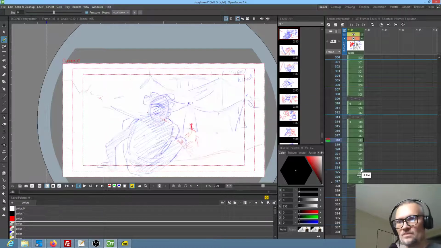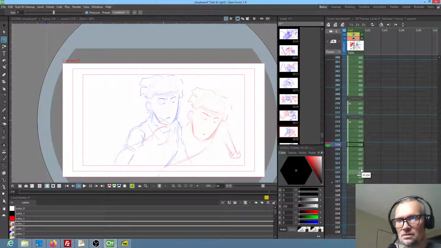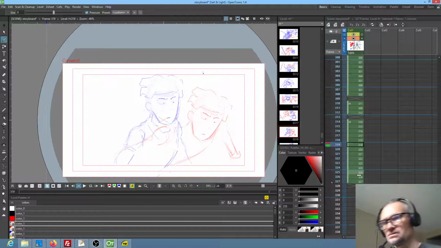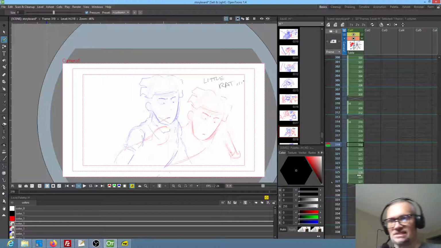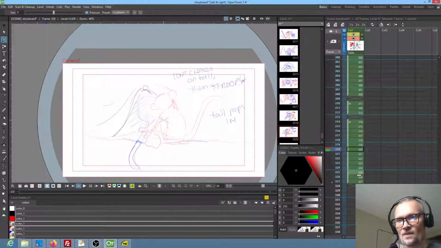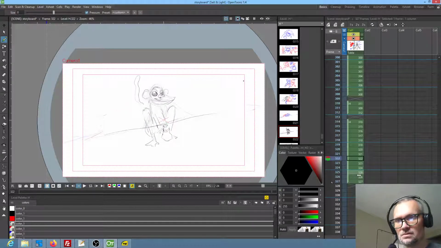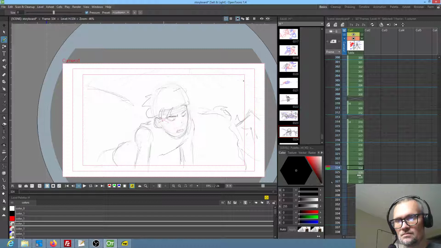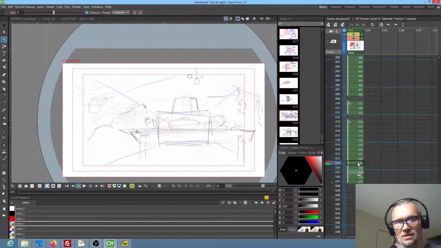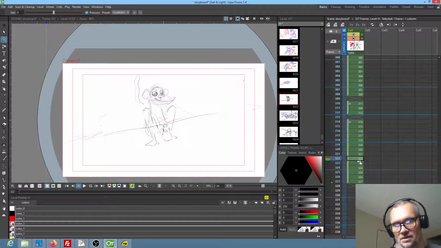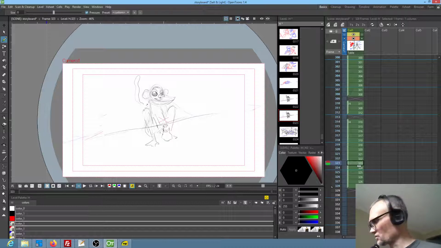Okay, so he's looking closer. I'm going to put this line in here. Little rat. So he pops in. Okay, we need another shot here. So I'm going to go like this and make a dupe. And this shot will actually go right here.